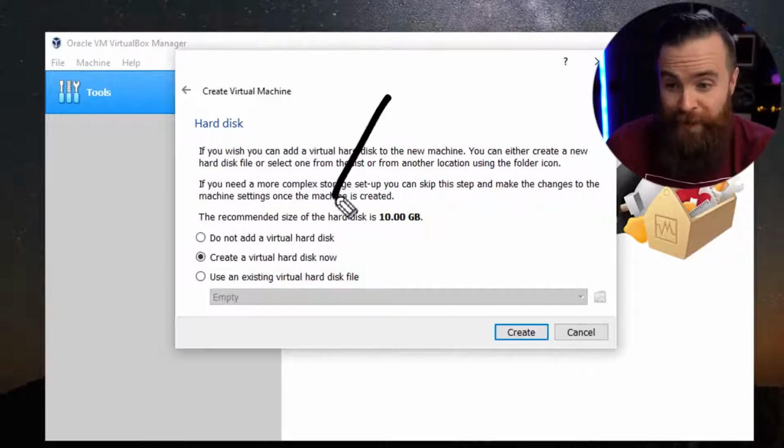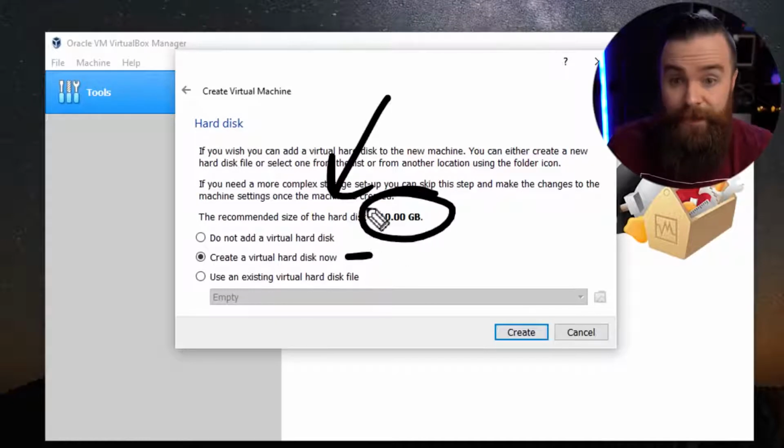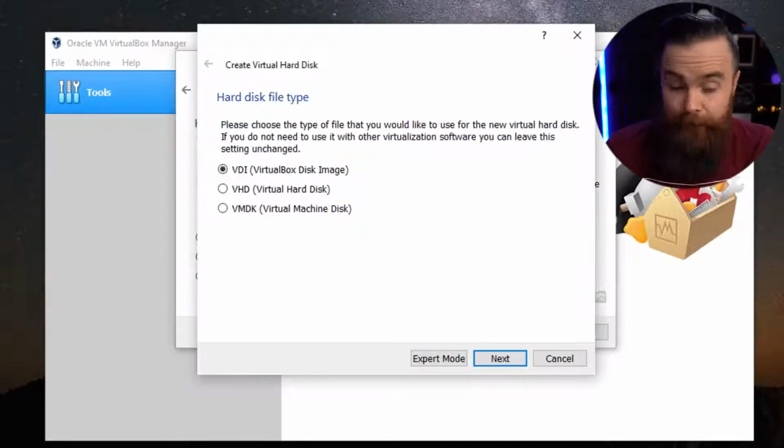Here we're creating the hard drive for our new computer, which is kind of crazy and cool. We have a few options, but if this is your first time ever doing this, the one default is fine. Create a virtual hard disk now. By default, it's going to be 10 gigs in size, so make sure you have some space available on your hard drive. We'll click on Create. And then we have different types you can choose from.